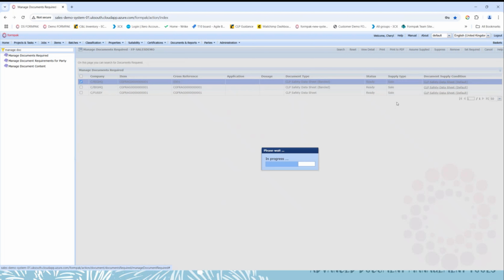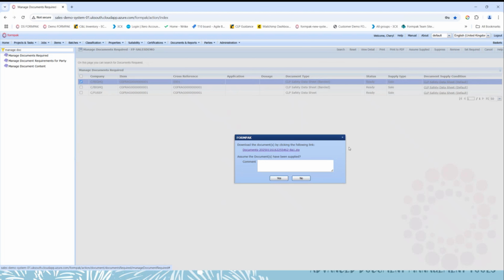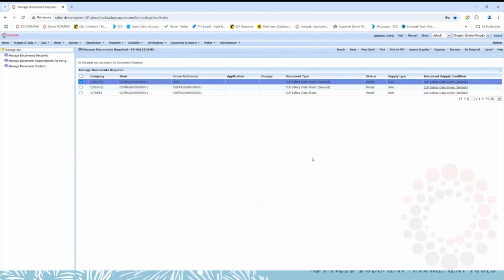Okay, you can also suppress it as well. So you can suppress a document from being printed, okay, if you wanted to, and it won't appear. The system will only trigger the document as required again if the item is resupplied to the company.